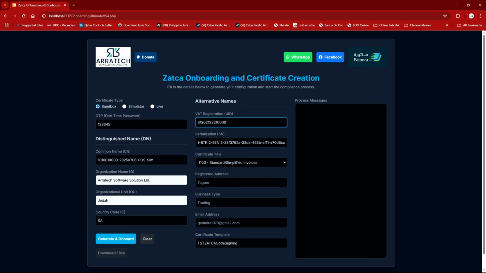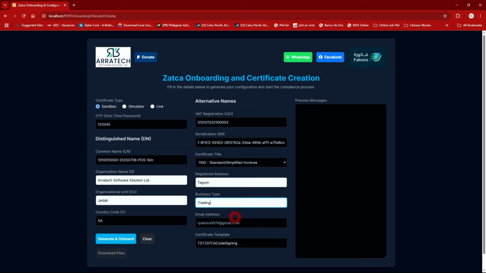Send request to Zatca Onboarding API. The CSR and system metadata are uploaded to the Zatca sandbox or production endpoint. Receive and save request ID.txt. This is used for tracking the status of the request.